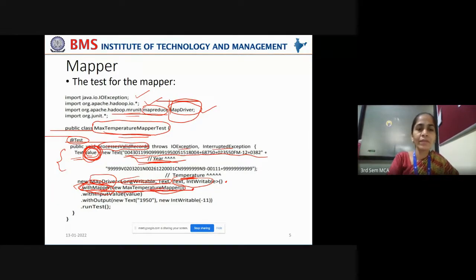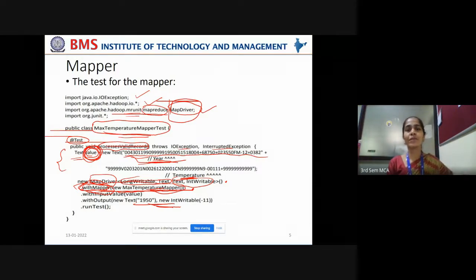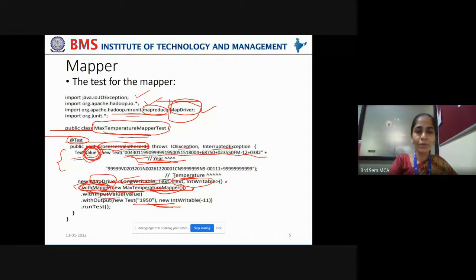Dot withInput value. What is the input value that is expected? That also can be given, because you have the input split, and from that input split, you have to supply the expected output to the driver method. Now, if the extracted value after execution of this method is equal to the expected value, then we say that this test driver is a pass, otherwise it is a fail. For that, we are using withInput value. This is the input value you are passing.